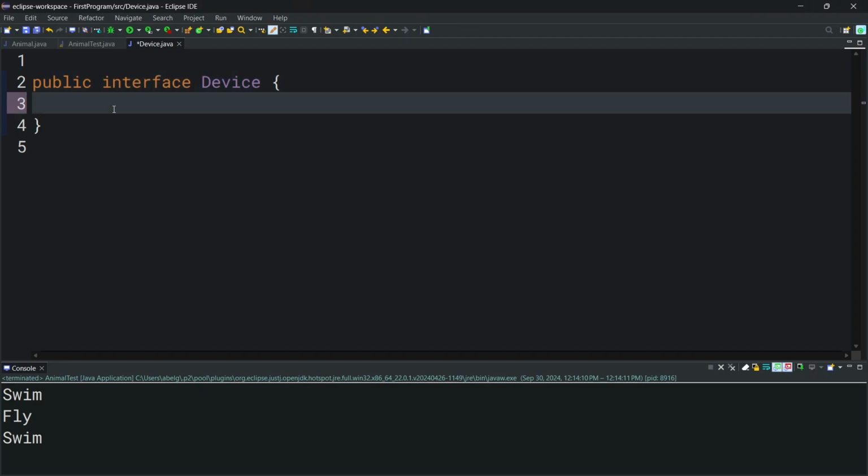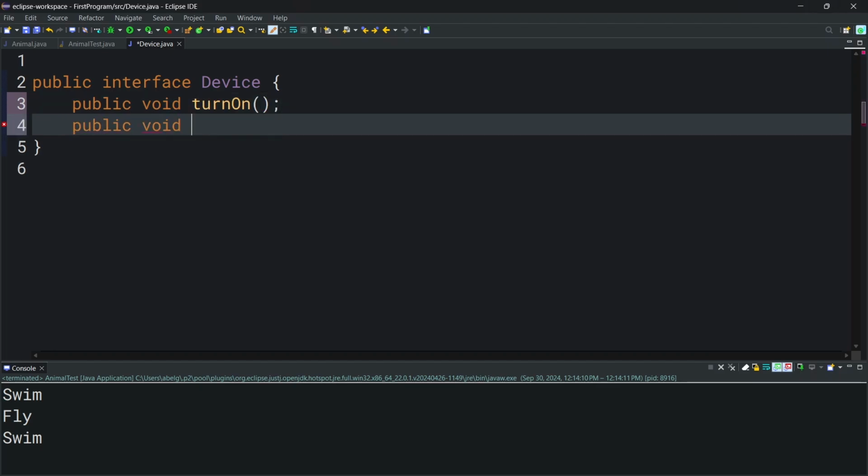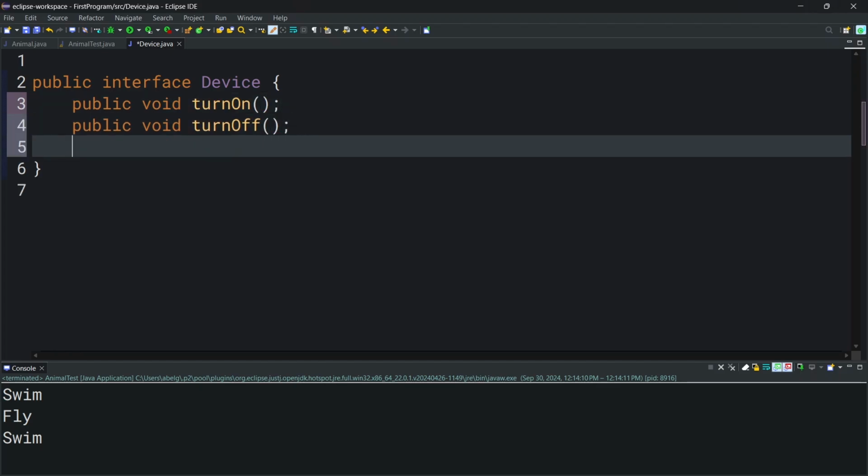Now inside our interface, we're going to define different abstract methods. So we're going to have public void turn on. Again, we're not going to provide any implementation, so we're going to end our statement. We're also going to have public void turn off. And finally, we're going to have public void check status. Now you may have noticed that we did not use the keyword abstract when defining our methods. That is because since interfaces only have abstract methods, every method we add by default is going to be abstract.